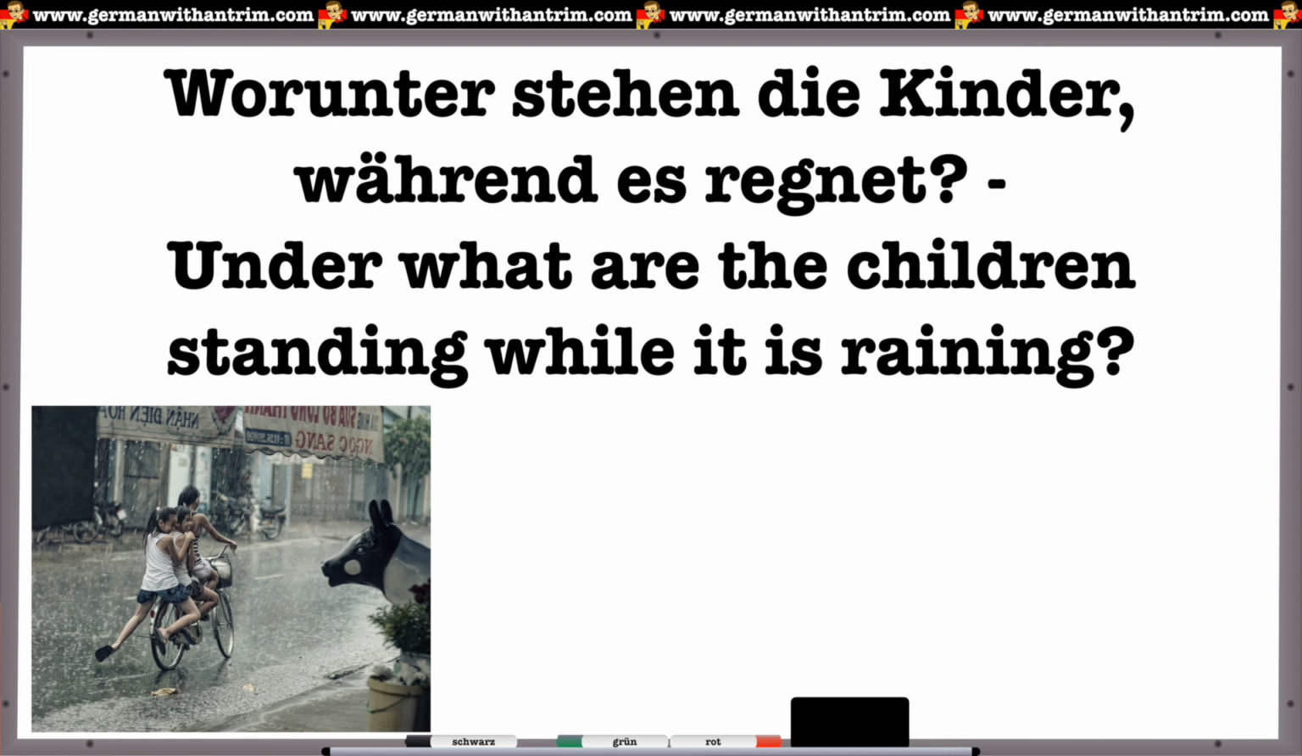Worunter stehen die Kinder, während es regnet? Under what are the children standing while it is raining?